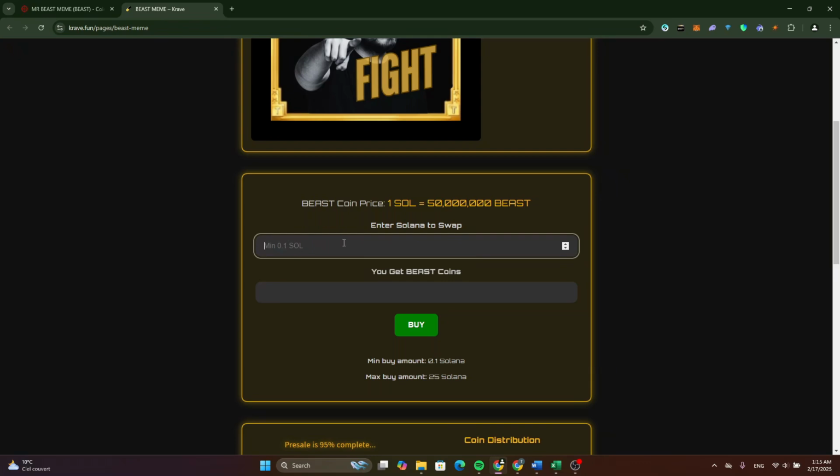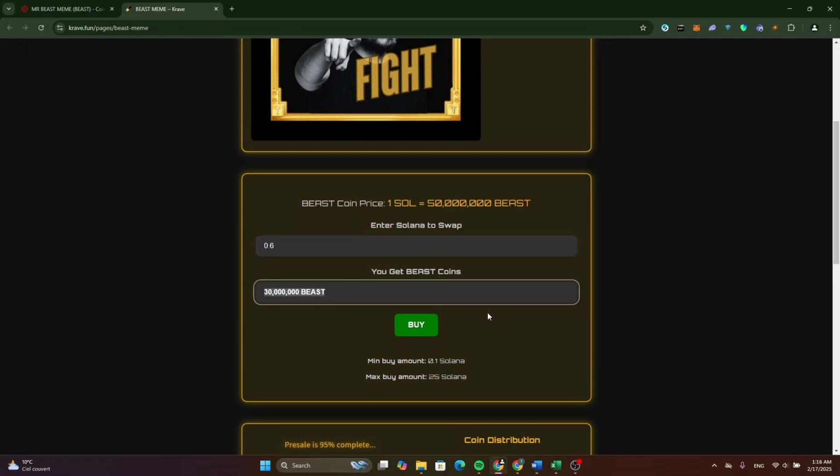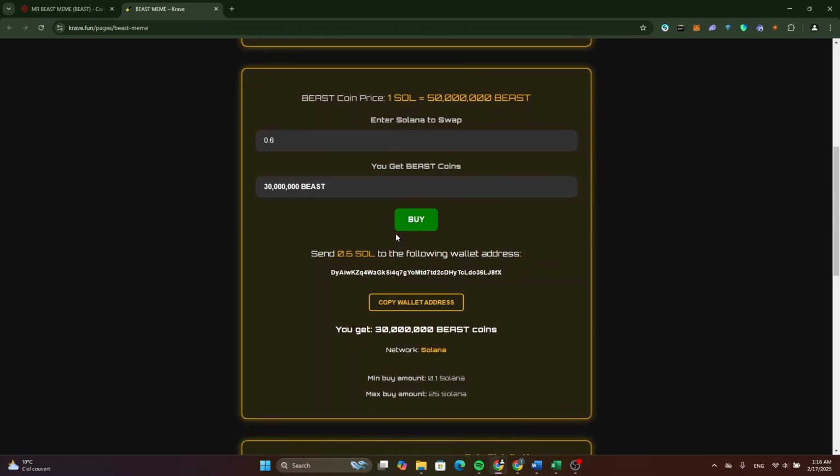So you need to type an amount bigger than that. Just type here how much you want to buy, and here you will be able to see how much you receive. After you click on buy, you will see this message. What they said here is you need to send the 0.6 that you entered here to the following wallet address, as you can see. So just copy the address from here and send them the Solana.